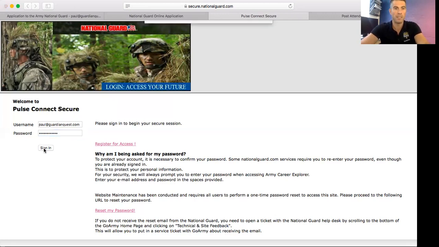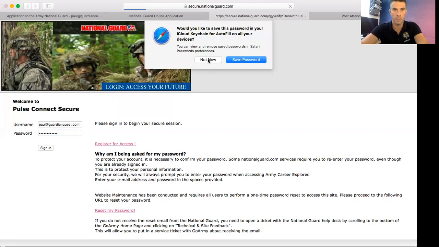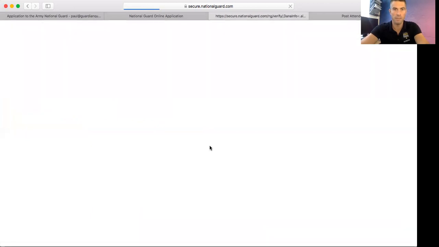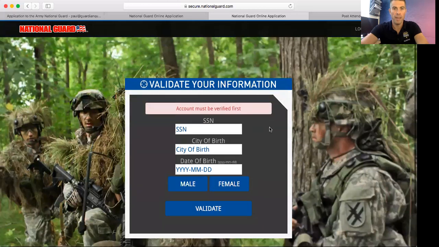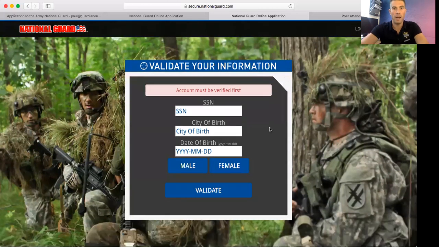Okay, then I'm going to click sign in. I'm not going to save the password again. You could save it if you want to, it doesn't matter. Then it's going to ask you to validate your information. So it's very, very important that the recruiter's information that they have in their system matches this exactly.